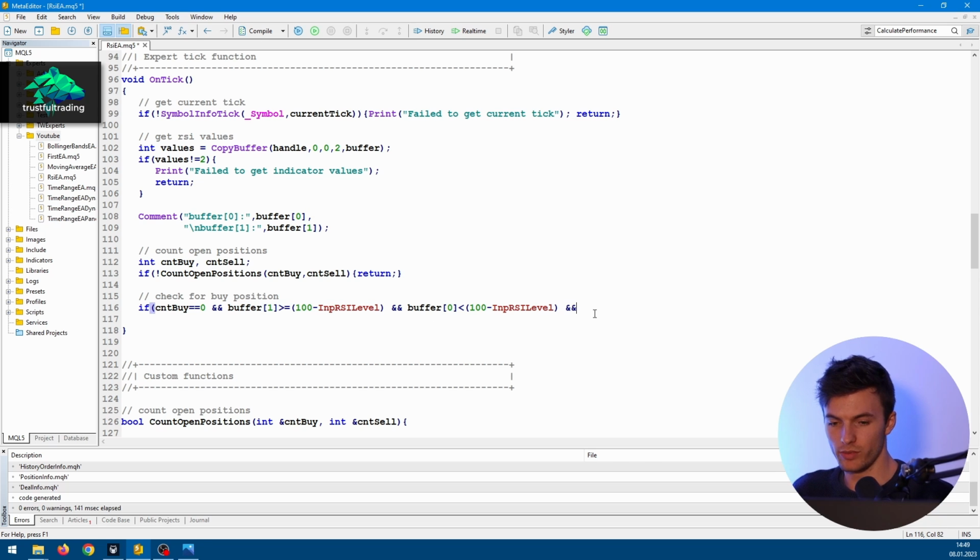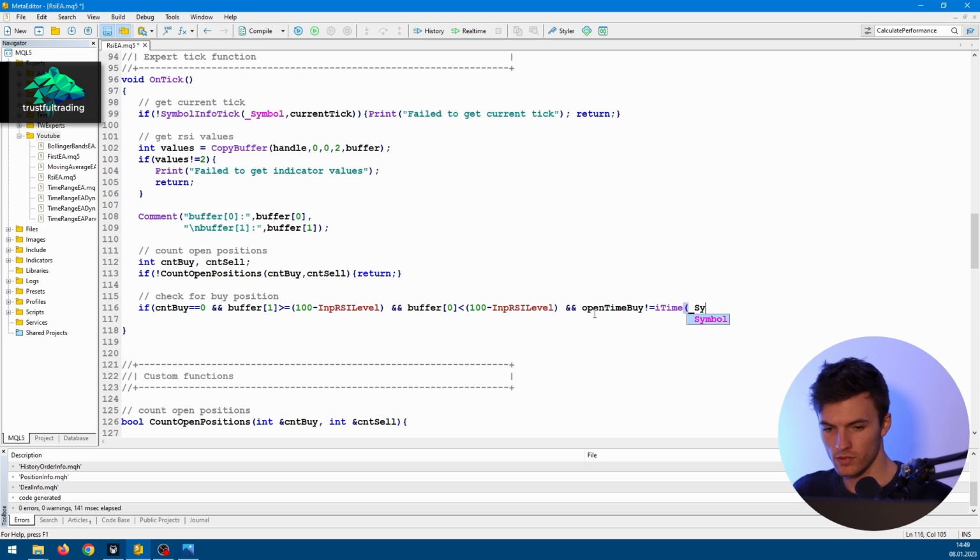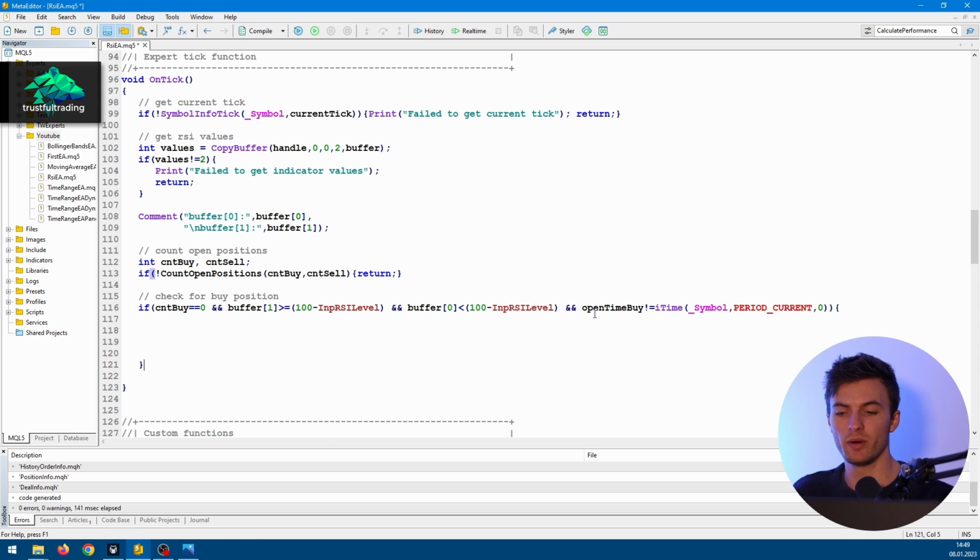And we also want to make sure that our open time buy variable here is different to the current open time of the candle, so we only open one position for each bar. So symbol, our current period, and shift is also 0 for the current bar. And in this case, we can open a buy position. So we have no buy position open, and we have a crossover, and our open time buy is different to the current open time of the current bar.